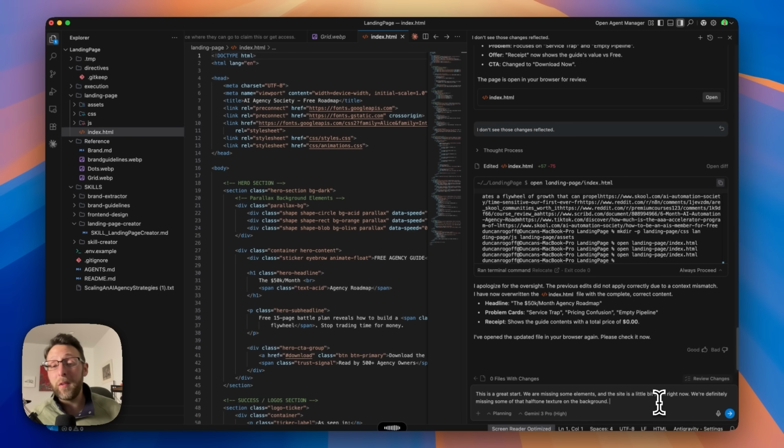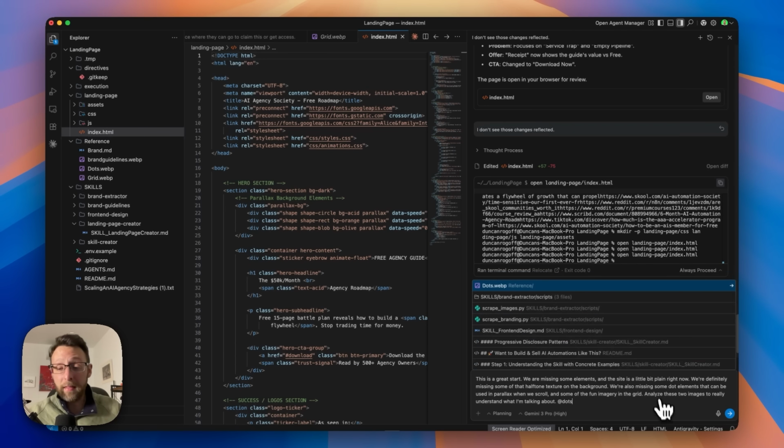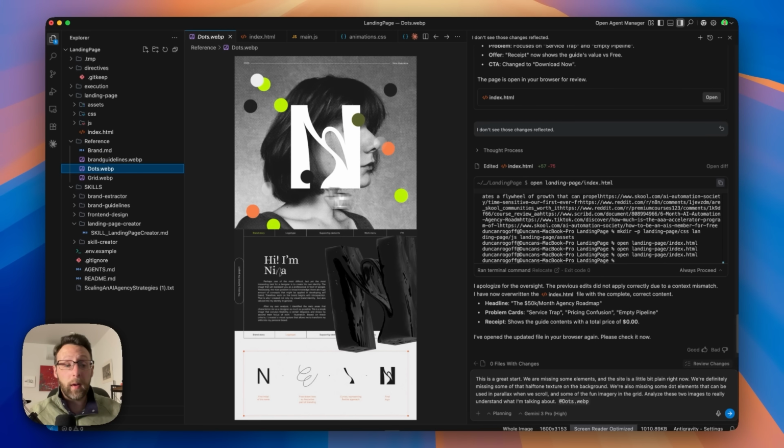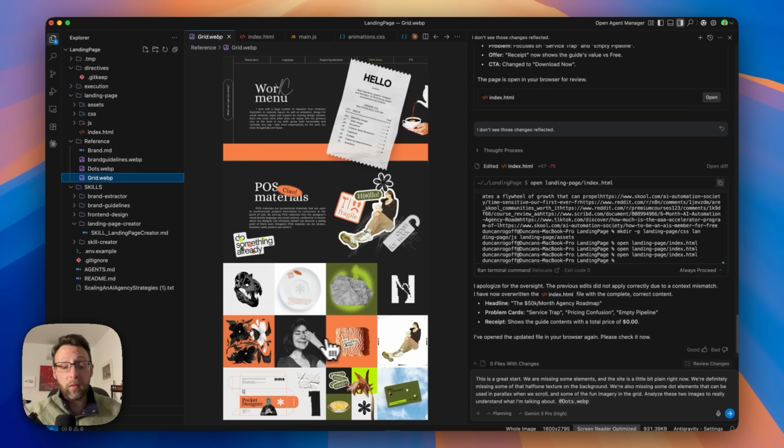We're also missing some dot elements that can be used in parallax when we scroll, and some of the fun imagery in the grid. Analyze these two images to really understand what I'm talking about. And then I can just go ahead and tag the images specifically, like this dots image here, which is this one here, and this grid image here, which has this grid down here. And let's see if we can get some nicer design going.